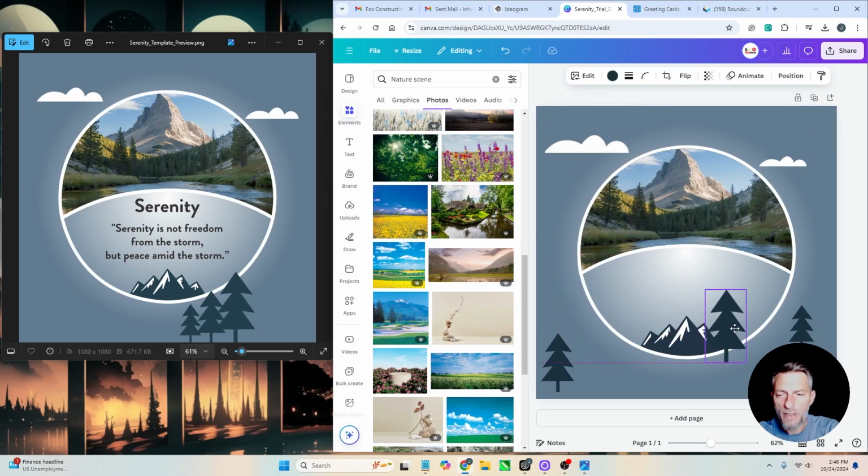Okay. Now the trees, just line them up right down here, approximately placed where I have them or wherever you want them, because this is your project and you're going to do what you want with it.